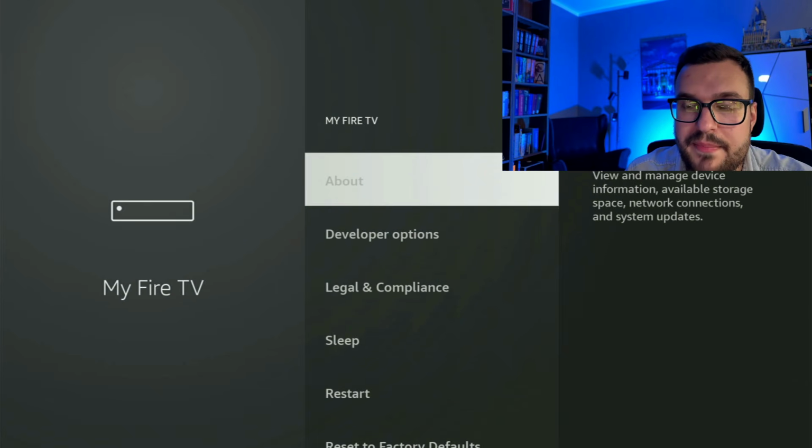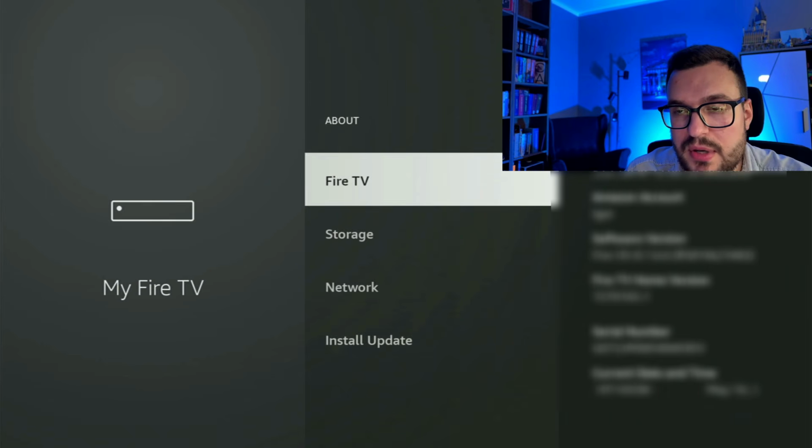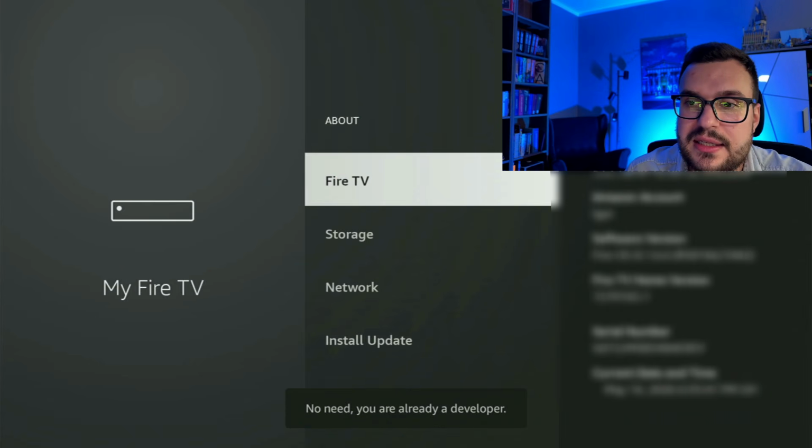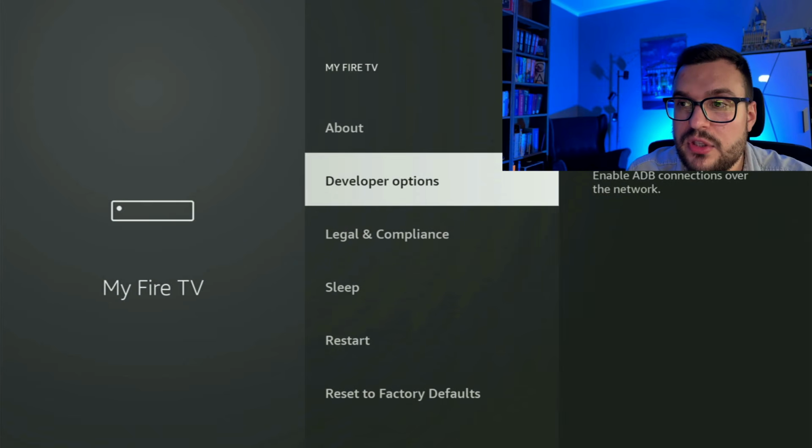Just go to About, select Fire TV Stick, and now you have to start clicking on the middle button on your remote. And do it fast, so let's do it. And as you can see, now for me at the bottom it says no need, you are already a developer. That is in my case. And in your case, it's gonna say that you have become a developer now. So if you go back a bit, you will finally see developer options.